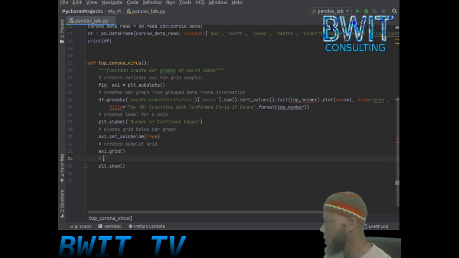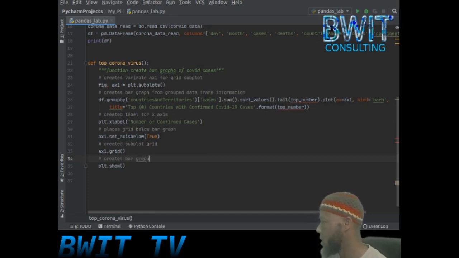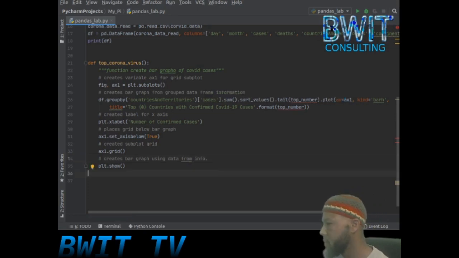Okay, and this creates a bar graph using data frame info. All right, so we're good to go there.